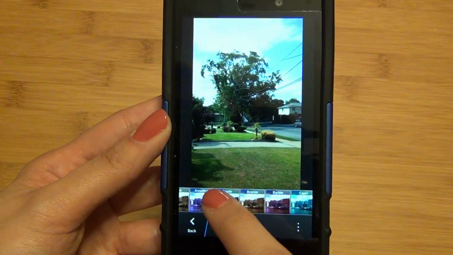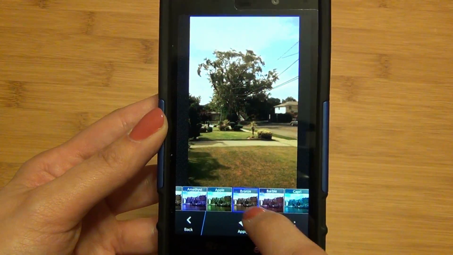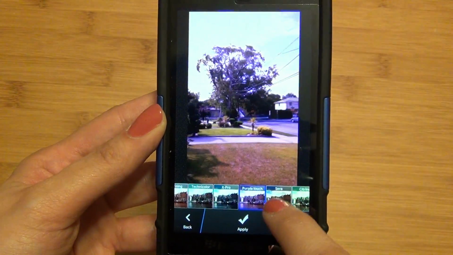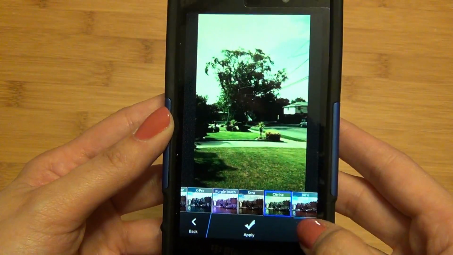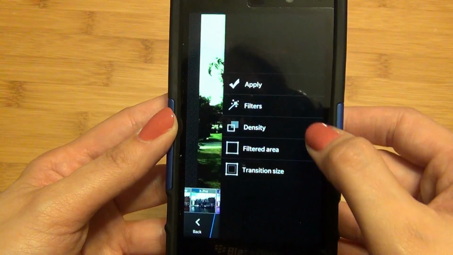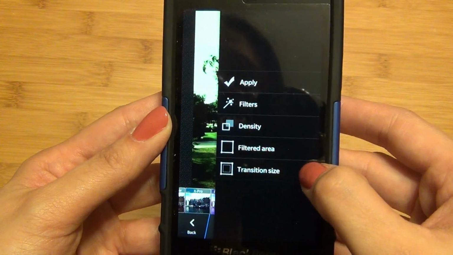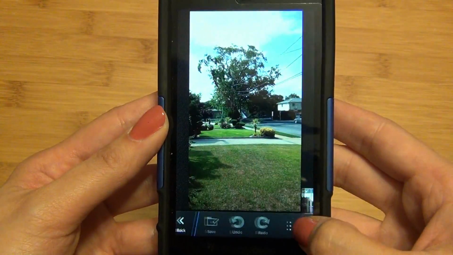You also have your choice of various filters, which are easily applied to your image. There are quite a few if you scroll through the bottom to choose from. And you can also control again the density, the filtered area, and the transition size.